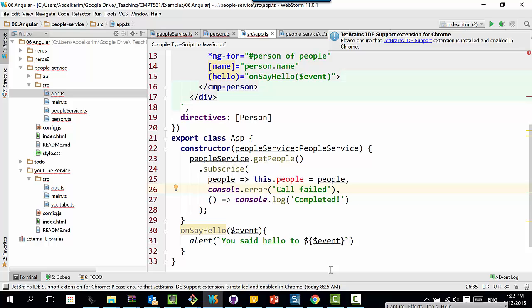And so basically subscribe takes three functions. One is to process what has been received. Another one is to deal with errors. And another one is to deal with completed. And I will explain this in more detail. All right? That's it. This is how I create a service and inject it.